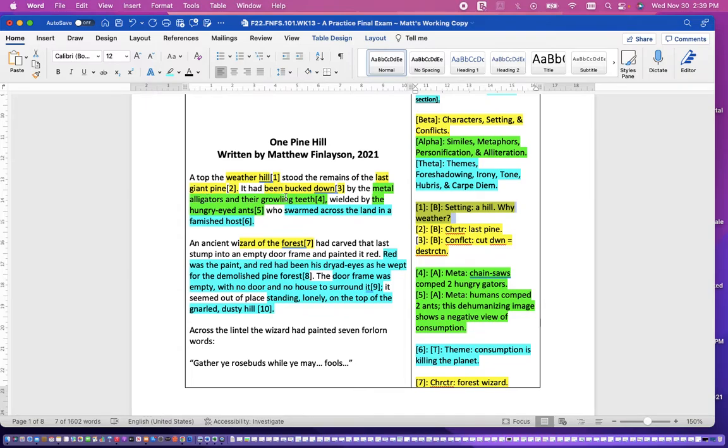"Atop the weather hill stood the remains of the last giant pine. It had been bucked down by the metal alligators and their growling teeth, wielded by the hungry-eyed ants who swarmed across the land in a famished host." So, a very short paragraph, just a few quick sentences, but there's a lot of literary value packed in there.